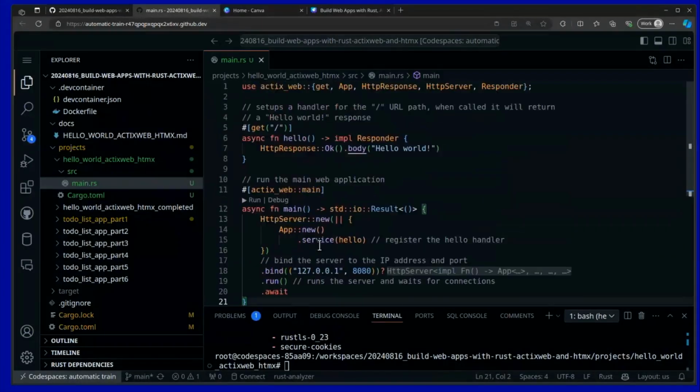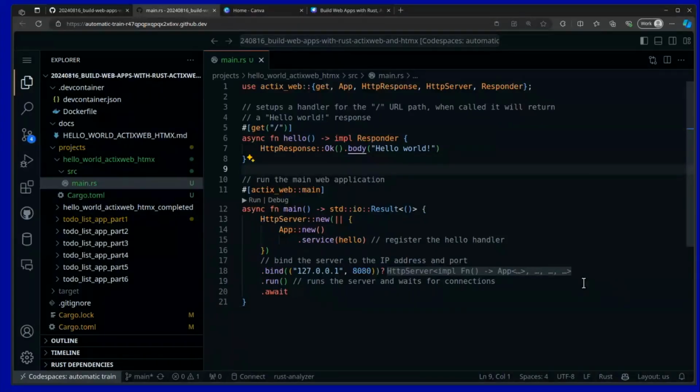Now, before we run this, let me walk you through a couple of key things I need you to be aware of in terms of getting up and running here with Actix Web. So first of all, like any other Rust program, there is a main function. So even though we're going to build this web application, you still have the same main function that you'd have in any other Rust project.